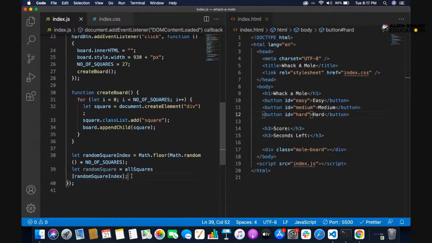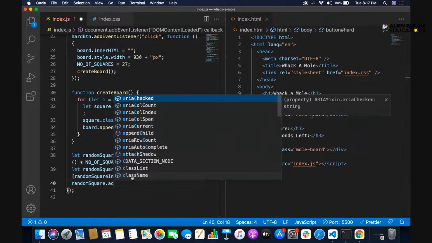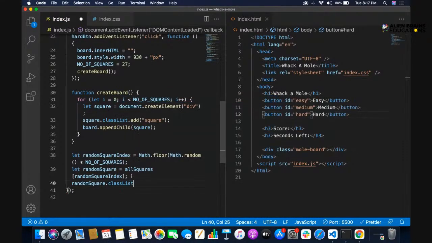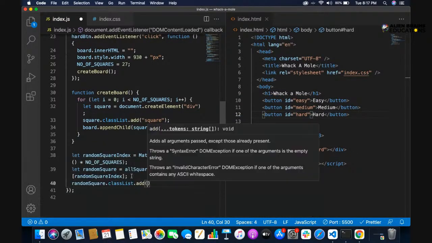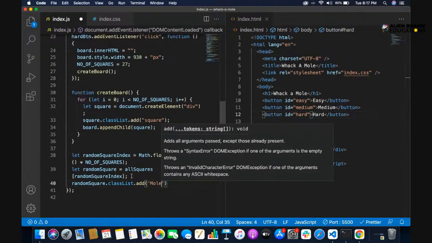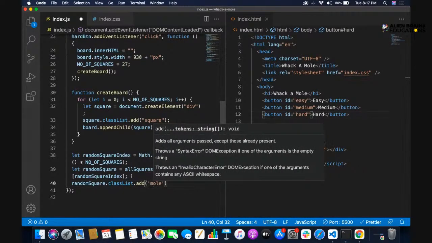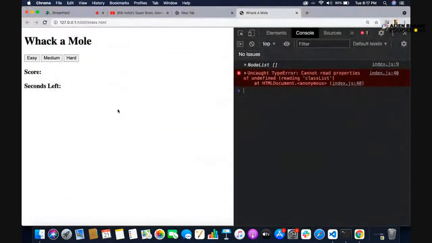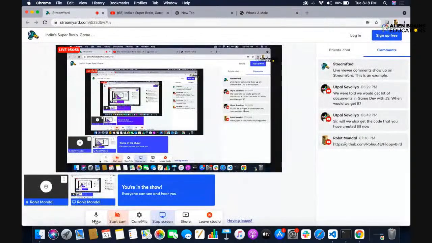I'm accessing the square. And to this, what will I do? I will be adding the class with classList.add. So I know that the name of my class is mole, because I want that black thing to come here. So it's mole. Wait a minute.